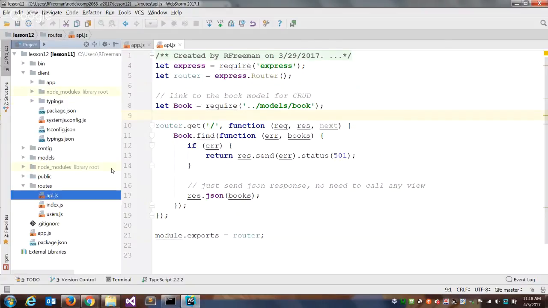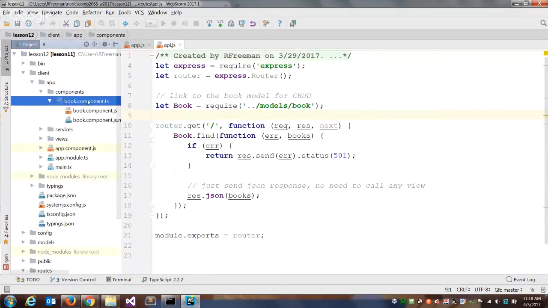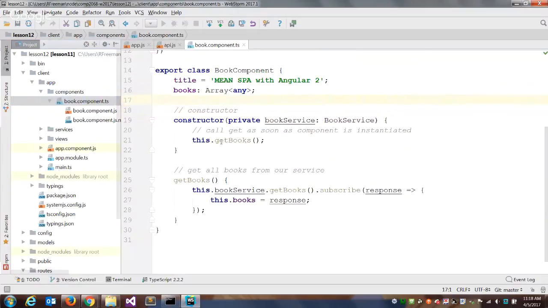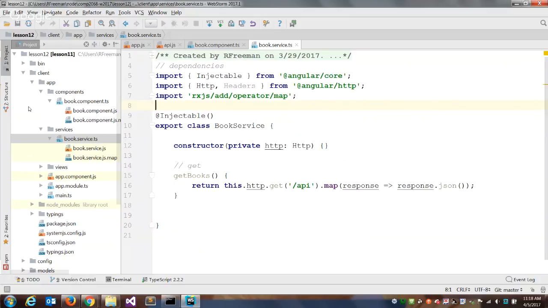And then inside of our client, this is where our Angular application lives. So we had components, services, and views. Inside of our app component, we made a book component that had a get method. Our get method called our service, and our service made a get request to our API and sends back the JSON. So this is kind of where we left it off.